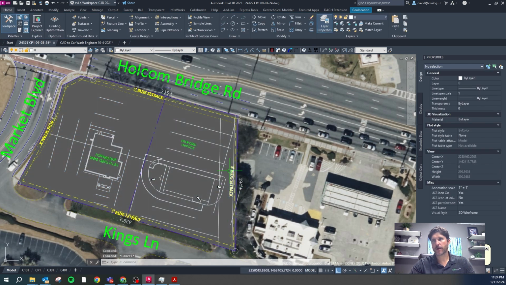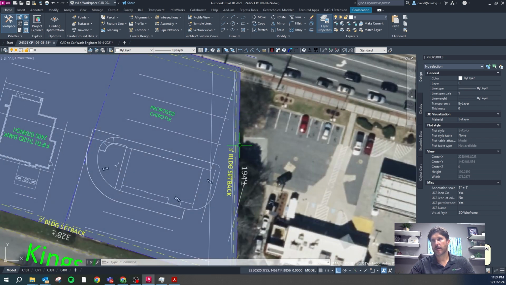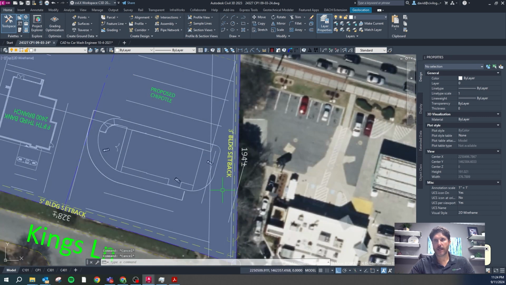I want cars to be able to go this way to get into parking for the Chipotle, but I know there's already trees there, so I just left a 5-foot strip, and I just couldn't fit a two-way 24-foot drive aisle, so I just wireframed 20 feet there. This is going to be a one-way in.